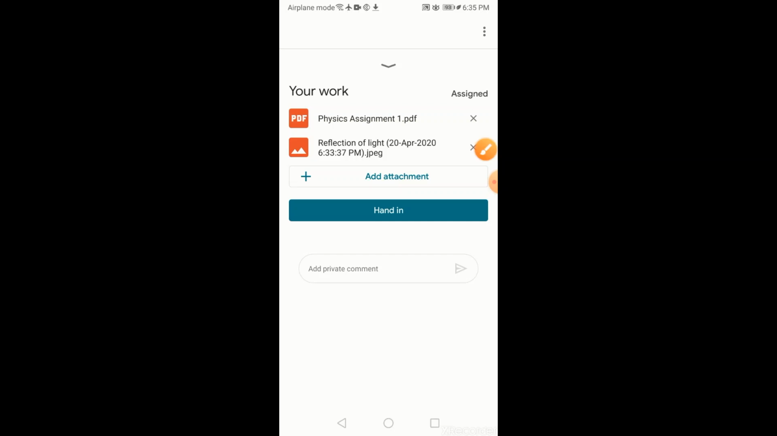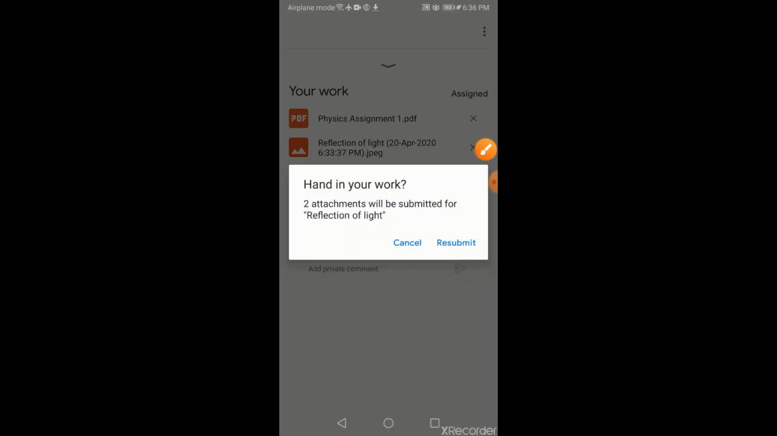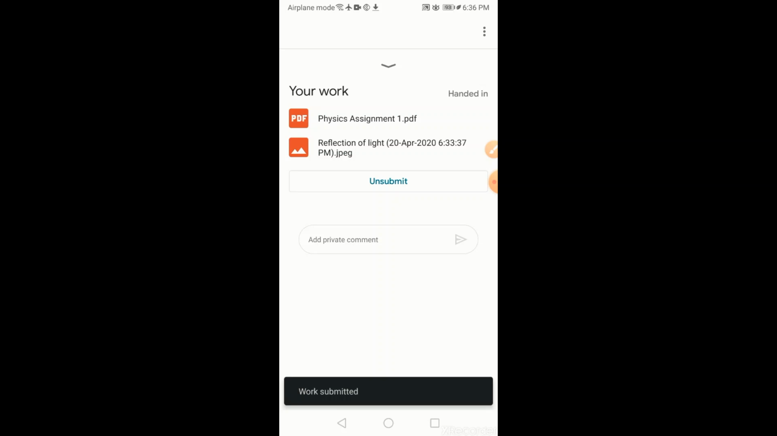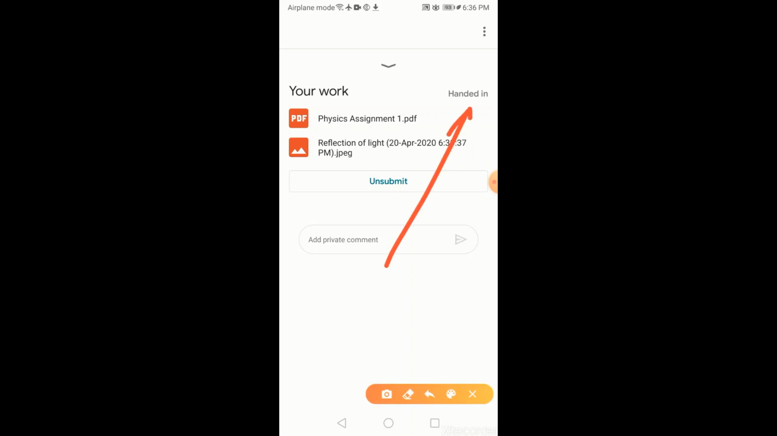After doing that, I have to click on hand in. If I have one more attachment, then I can press here add attachment. Otherwise, if I want to close this session, I have to press on hand in. Okay, I am pressing hand in. It will ask whether I have to submit or not. Because I already unsubmitted once, it is asking resubmit. Okay, resubmit. Wait. Yes, my work is done. Work is submitted. Now see, it will show your work is handed in to the teacher.